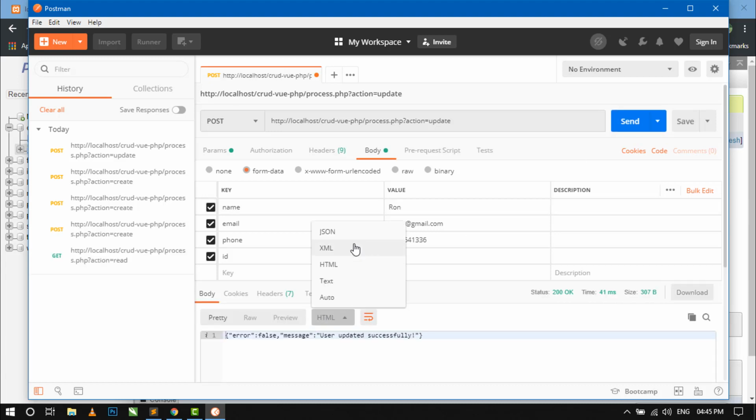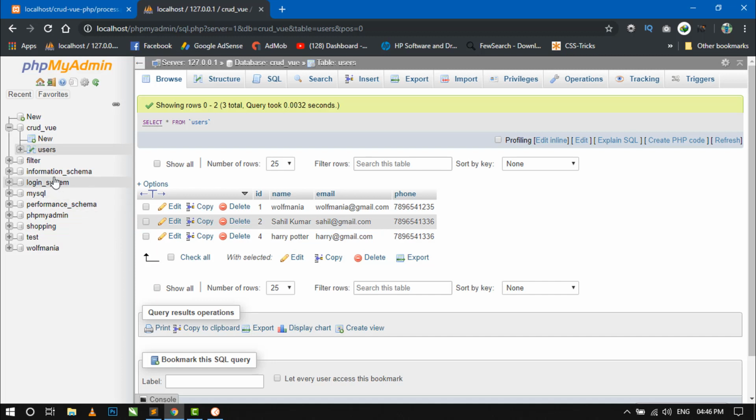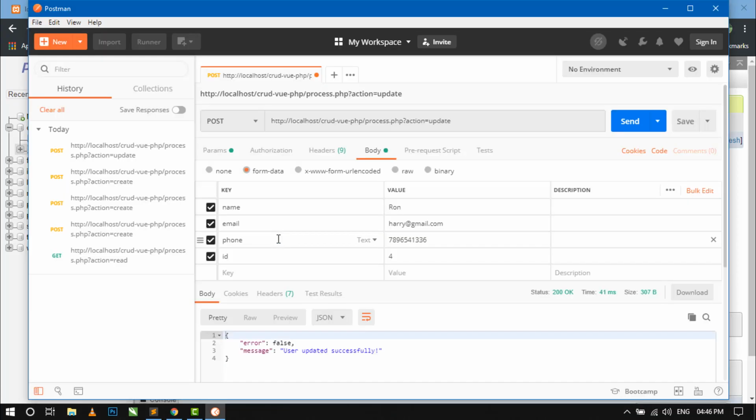Here you can see the success message, user updated successfully. Now check in the database whether the user has been updated or not. So yes, the user has been updated. So the update action is also working fine.